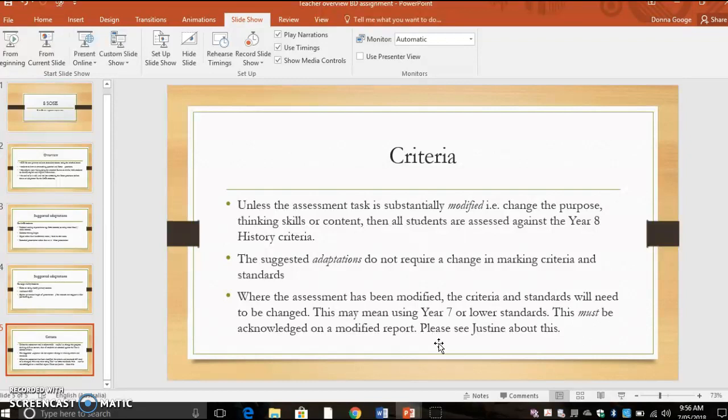However, that has to be acknowledged on a modified report, and Justine is your person for that.